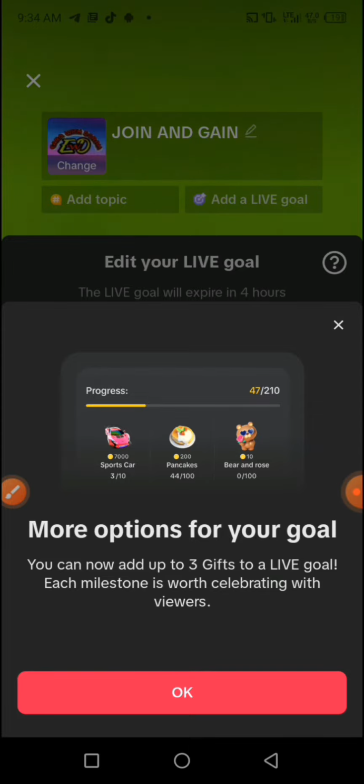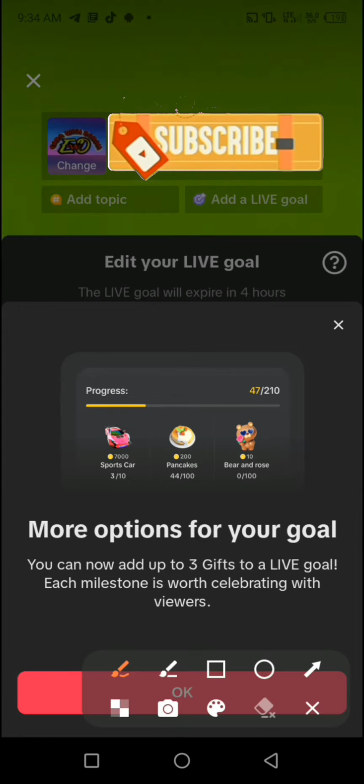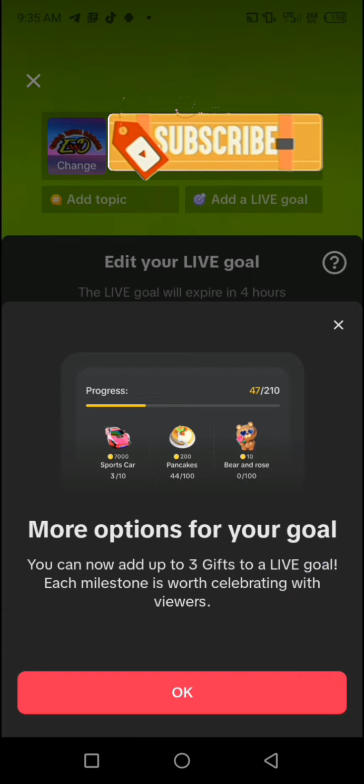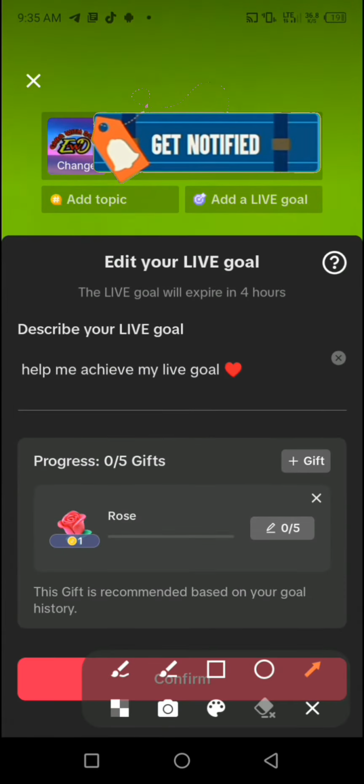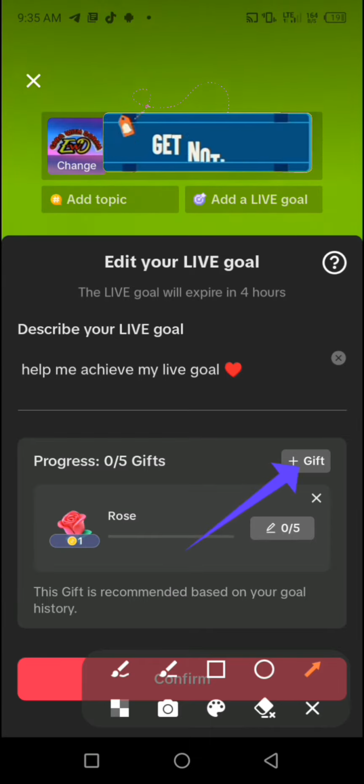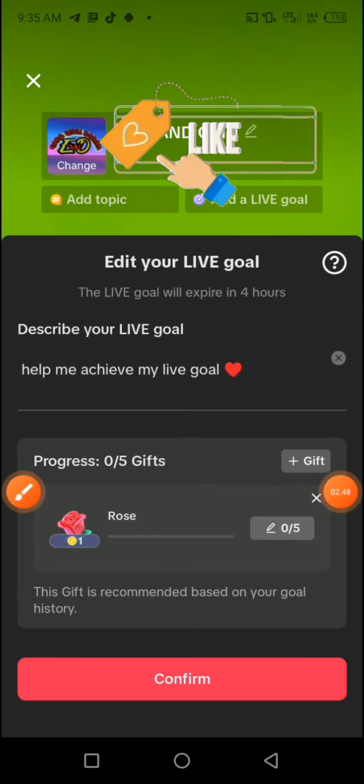Now guys, you can take a look here. TikTok added more options for your live goal. You can now add up to 3 gifts on your live goal on TikTok, as you can see right here. Then guys, press on OK. Now guys, you're going to press here, on plus gift, and then you add another gift.